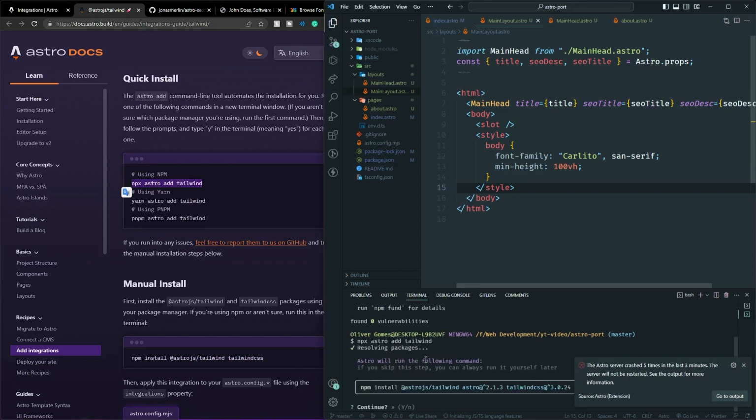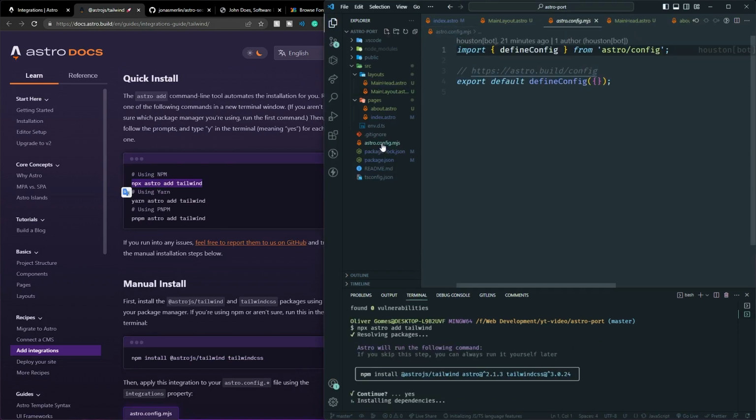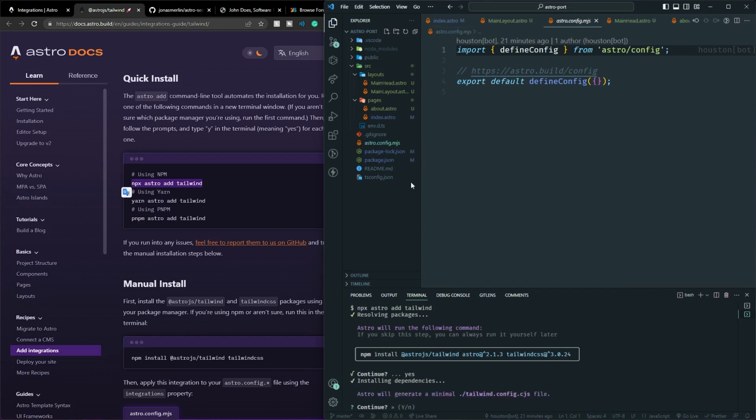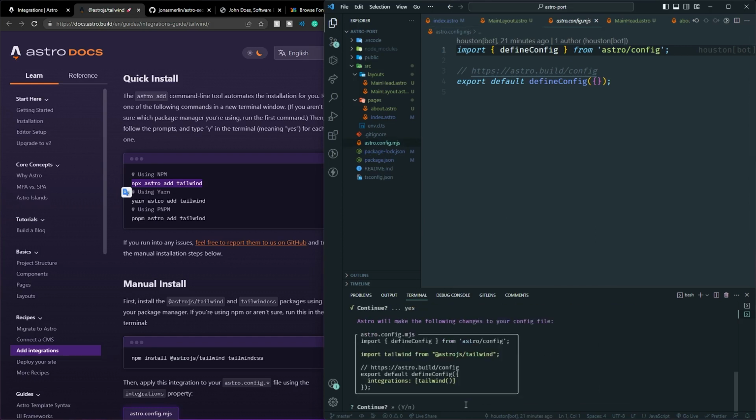Now you notice one thing. There's a file called astro.config. This is where most of the configuration will happen. If you are integrating React, Tailwind, this is where things are going to happen. So you see it's telling us Astro will generate a Tailwind config, which is good.